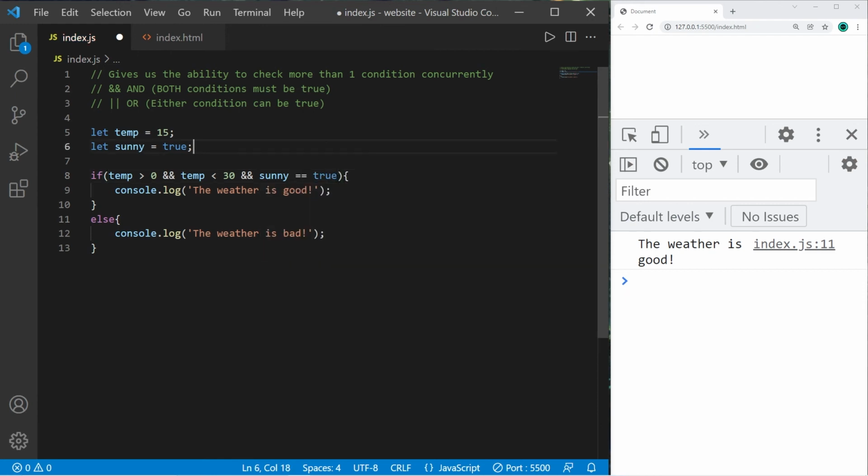But if you're working with a Boolean value, you don't need to say equals true. You can just add that Boolean variable. So our temperature is 15, and sunny is true. All 3 of these conditions are true. Therefore, the weather is good. If the temperature is 15, but it's not sunny outside, that's false. Well then, the weather is bad. You can link more than one condition using these logical operators. So yeah, that's the AND as well as the OR logical operators. You can check more than one condition concurrently.